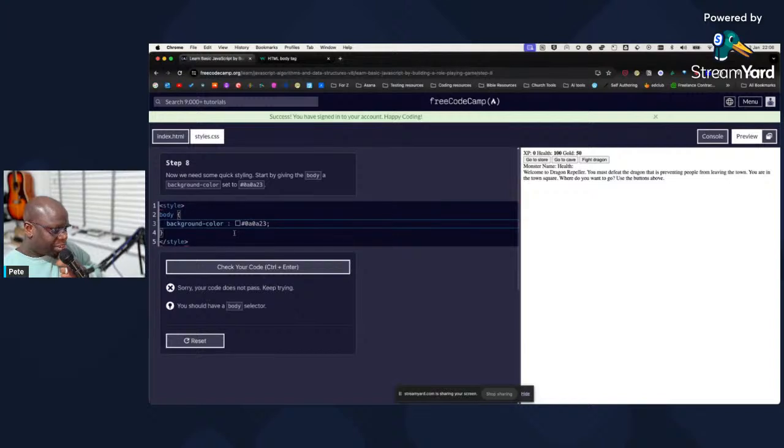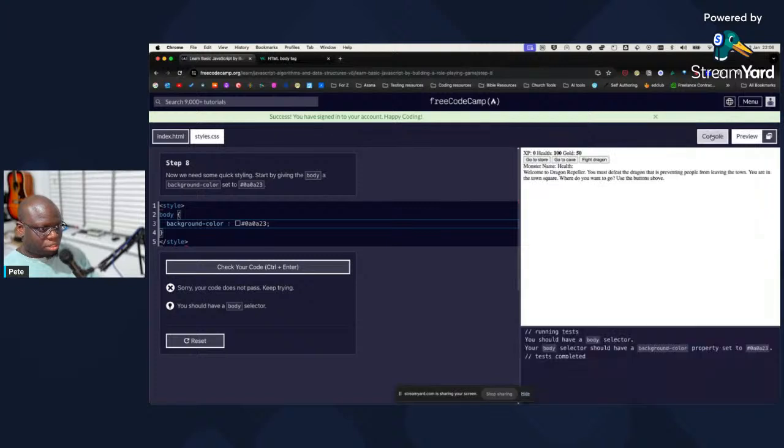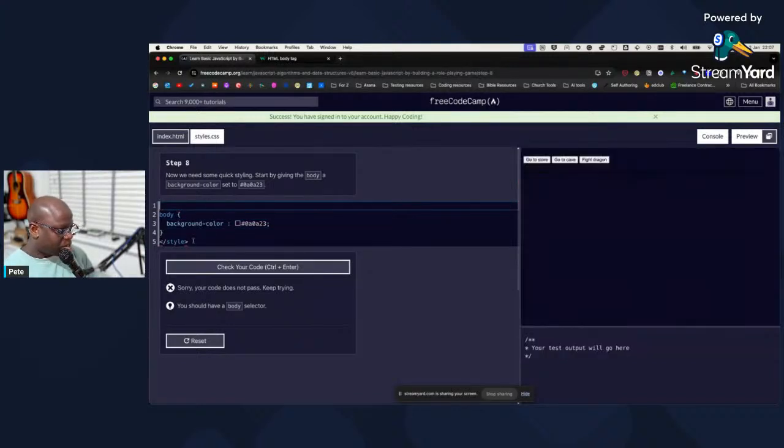Ah, it would have been good if I could see my code. So can I? Hmm. So I'm guessing then it's presuming that it's, I don't need this style bit.